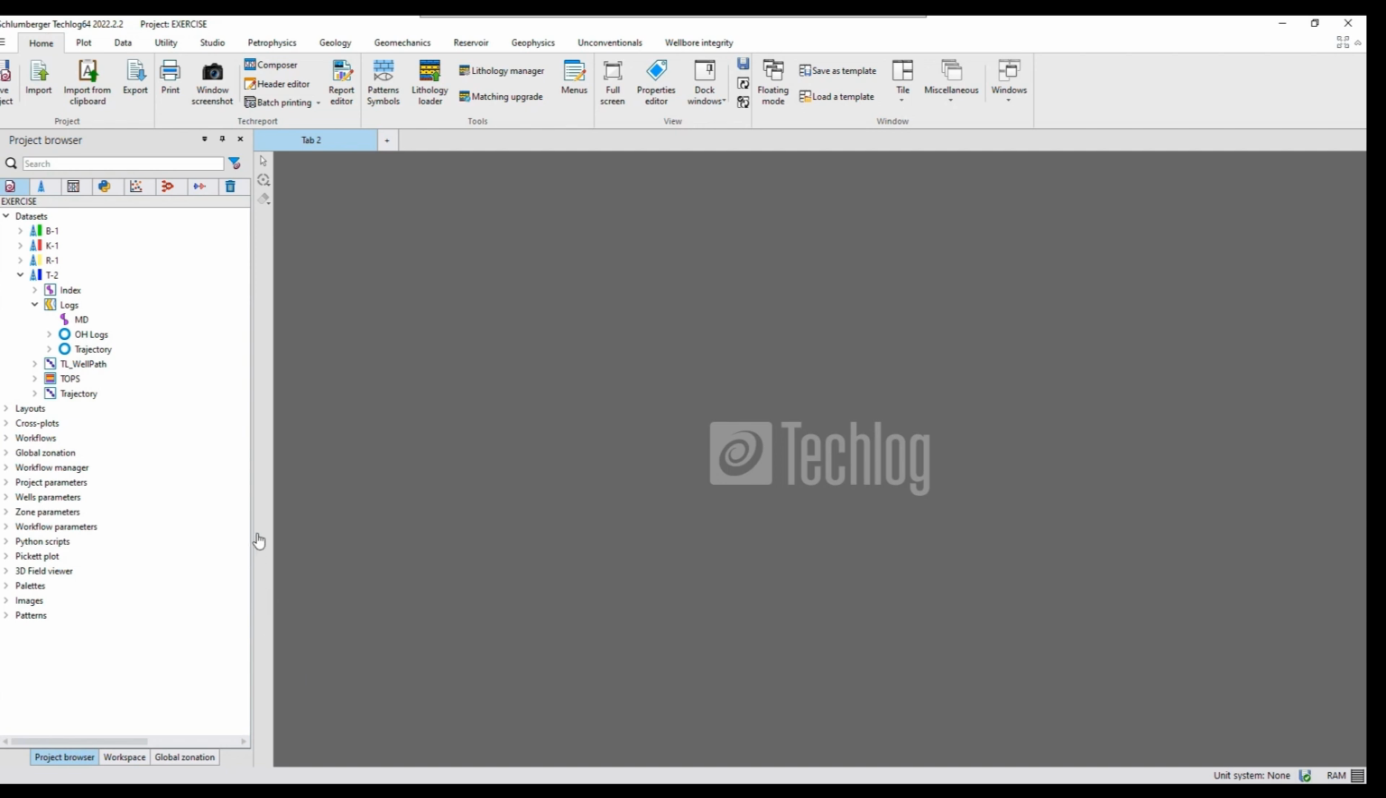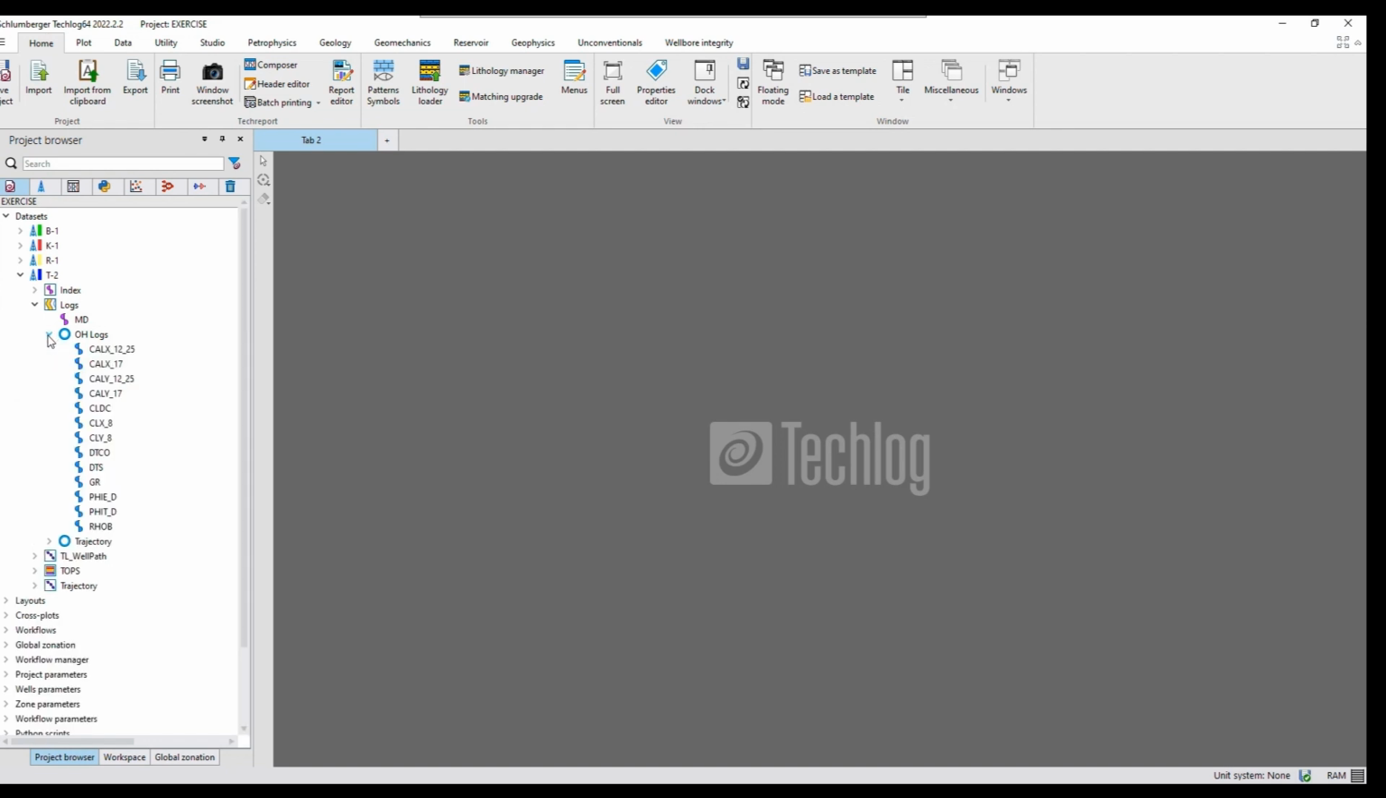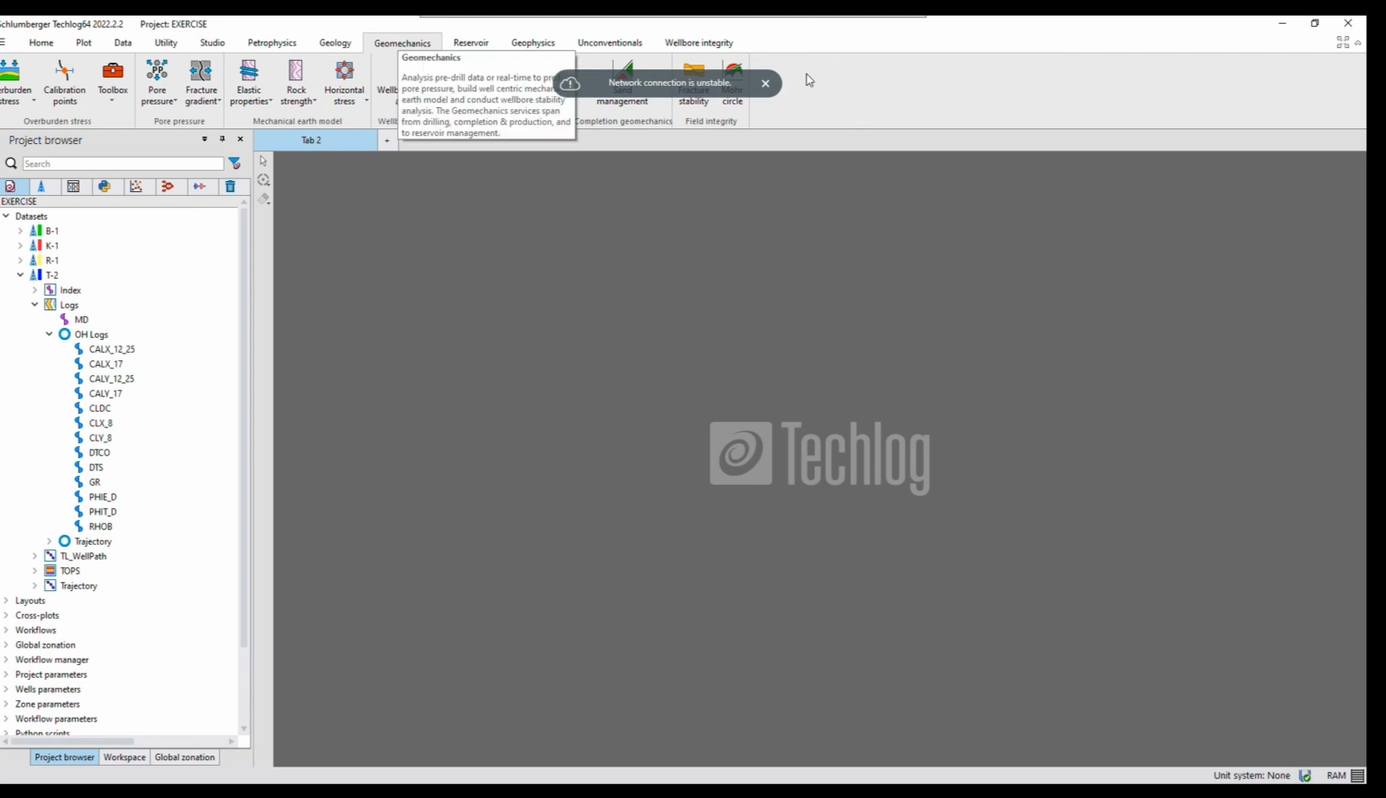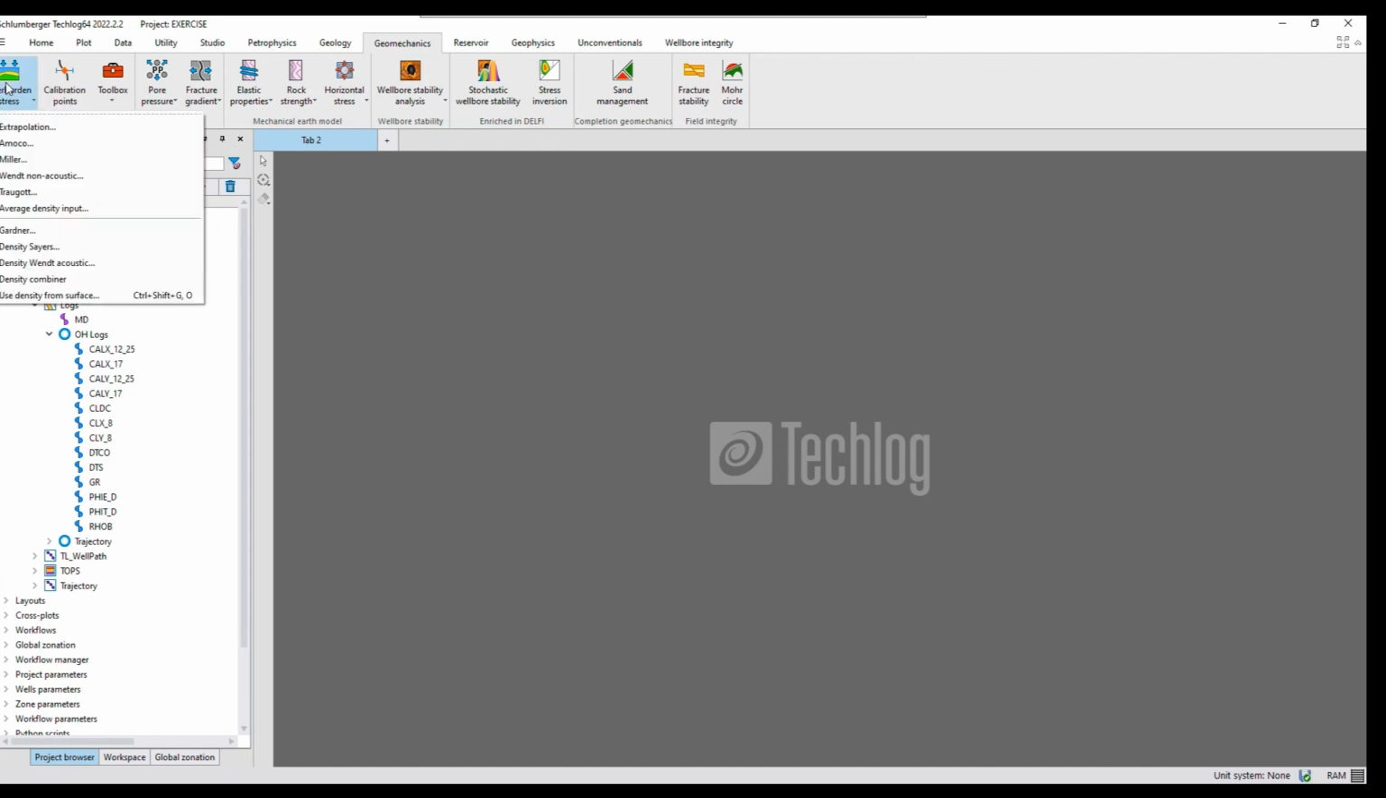To estimate overburden stress, I'm going to do this for the T2 well. I have imported my open hole logs, which are DTCO, DTS, GR, and the ROP as well. These are the logs I'm going to use. So let's start. First go to your geomechanics tab, and in the geomechanics tab there's a button which says overburden stress. Click this one and use this method, extrapolation.